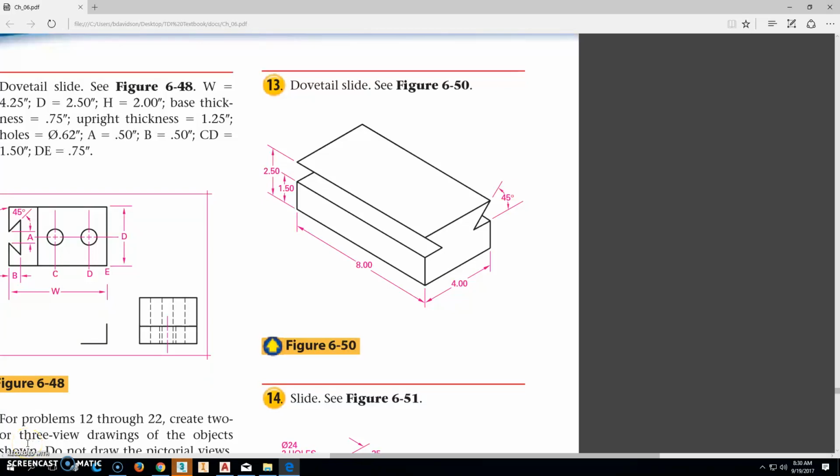Okay, we're going to be working on part 209-6-50, this dovetail slide right here. It's a little different than the one we had over here on this part. This one's 8 inches long, 4 inches wide, an inch and a half up to here, and 2.5 inches total with a 45-degree cut right in there.